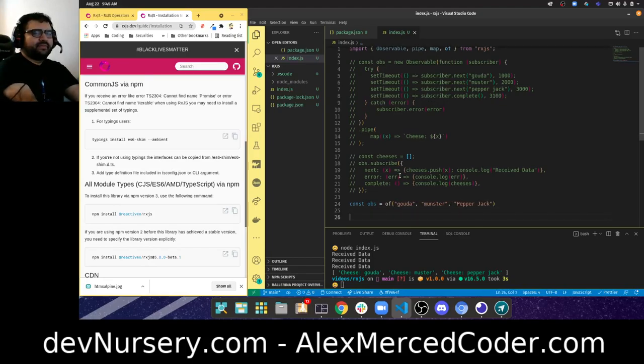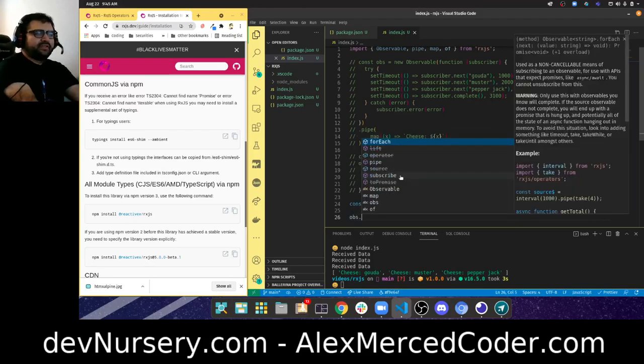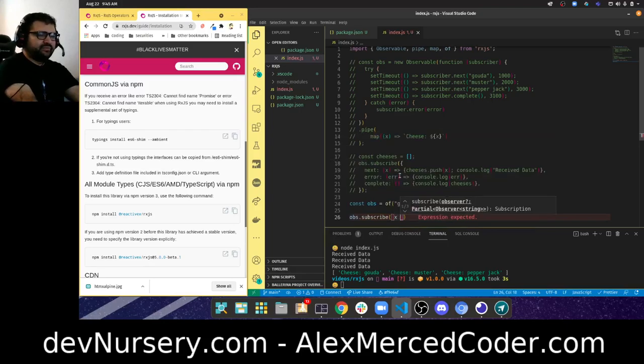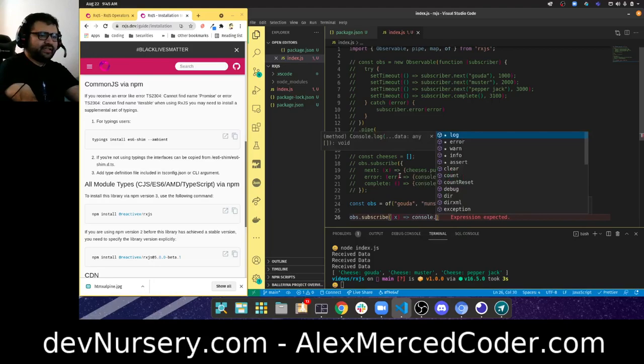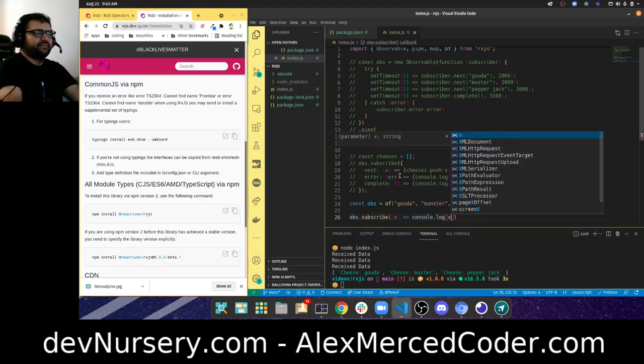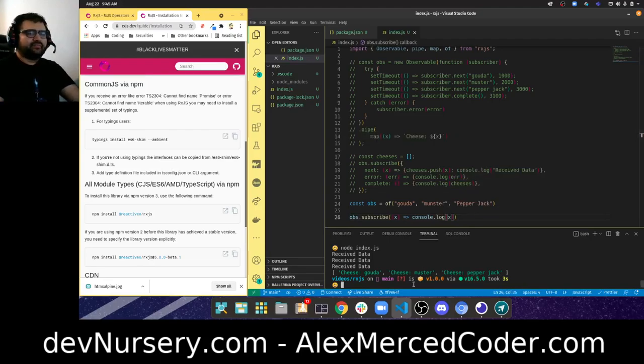And now I can do the same thing here. I can just say obs.subscribe. And again, real simple. And again, I can do the more complex object pattern, but just to show that this works, console.log x. Okay, and that'll just give me Gouda, Munster, Pepperjack.